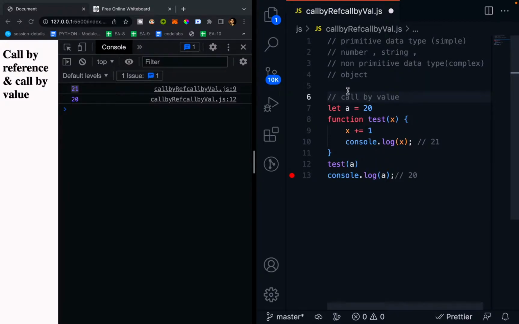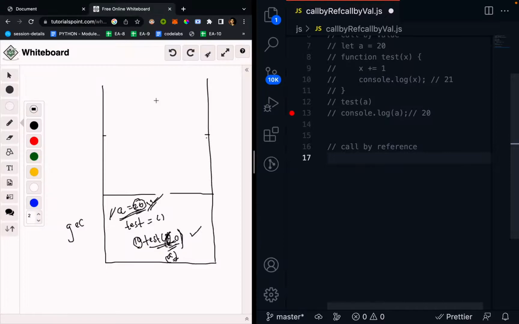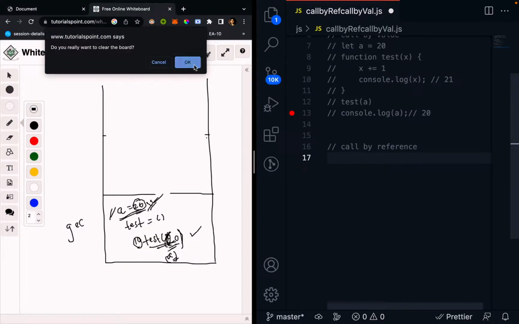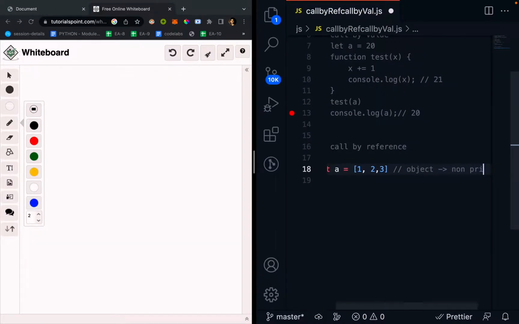You will understand the meaning of call by value very clearly when you understand call by reference. Now let's see what is call by reference. Before we actually understand call by reference, I just wanted to have a tricky question over here, a little small question. Let's say I'll create a variable a, and it's going to hold 3 elements, 1 2 3, like this. And the data type of a, we know what it is. It's an object, that means it's a non-primitive.